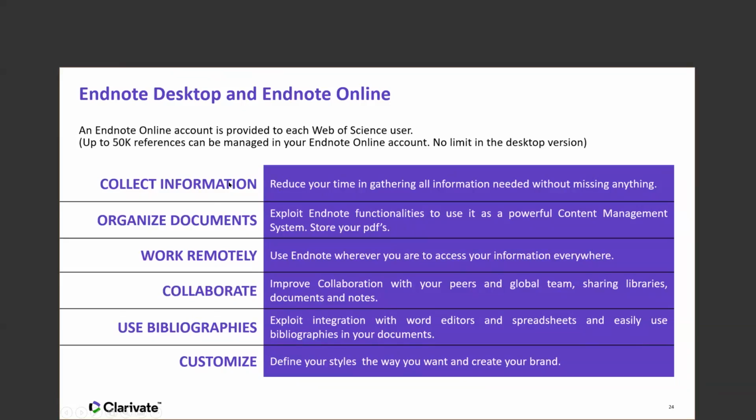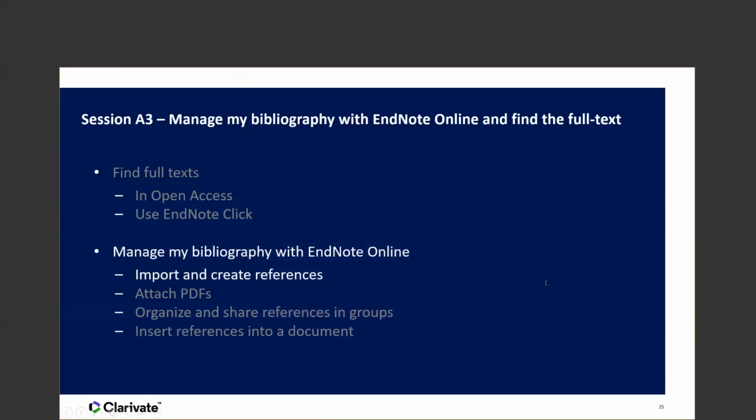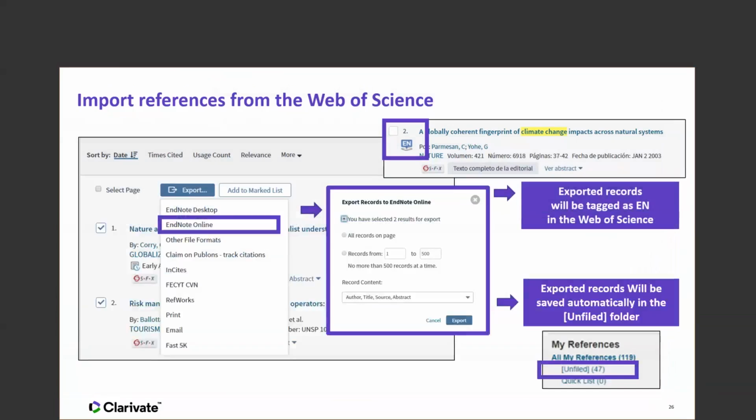Collect information, organize documents, share, collaborate, and customize my Word document. So we're going to see those 4 sections. How do I import references and create my library? Let's do it from the Web of Science.